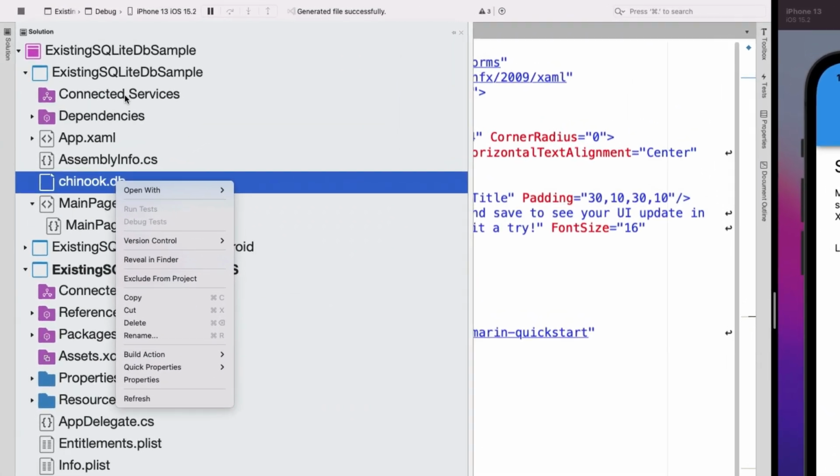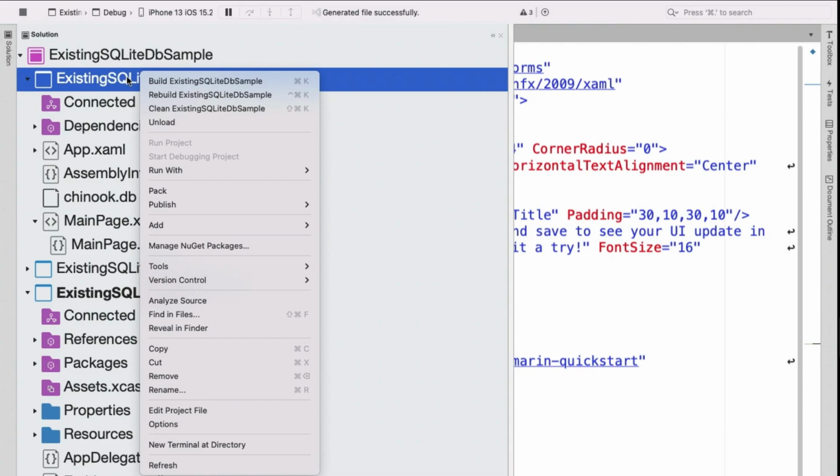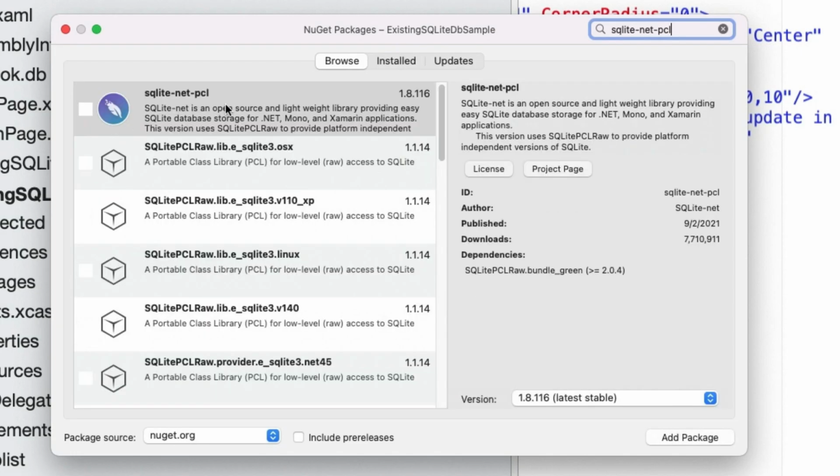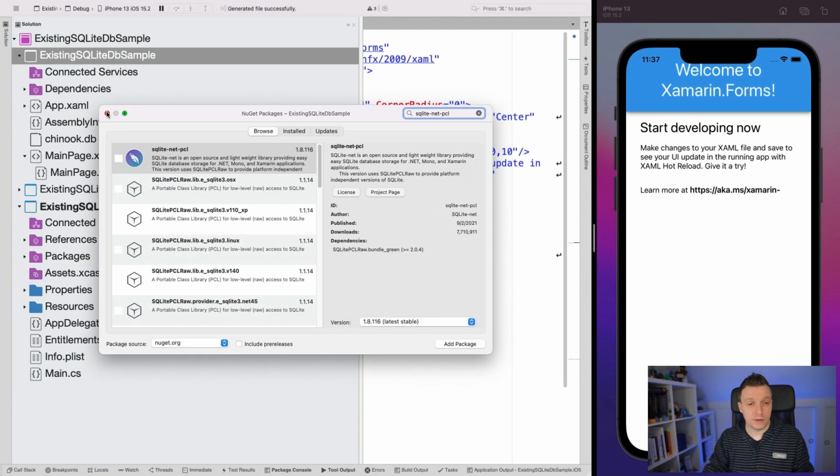Now, the other thing I did is right-click on the shared project, do Manage NuGet Packages, and search for sqlite-net-pcl. That is the SQLite NuGet package that you want to install to work with SQLite. I already installed that, and I made sure that my Xamarin Forms and Xamarin Essentials packages are updated as well. So that's everything I did.